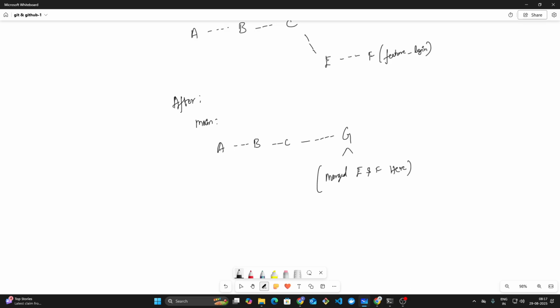Conflict means a file is modified in both branches. It asks you to resolve. Git is smart, but we have to resolve it. Imagine your team is building a website. One developer works on the login page, another on the about us page. With branches, they can work in parallel, then merge both features into main safely without overwriting each other's code.